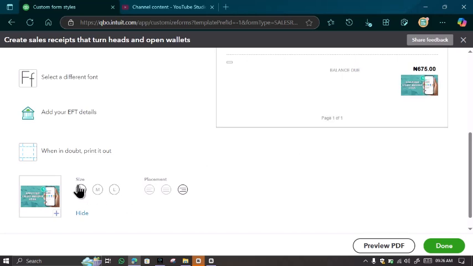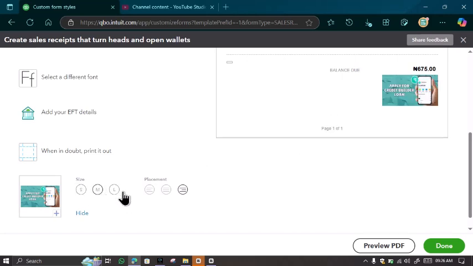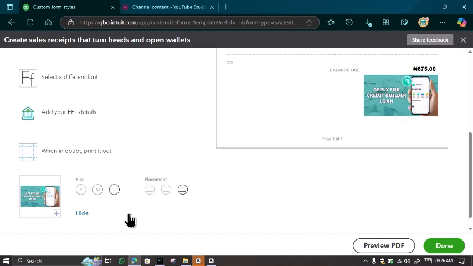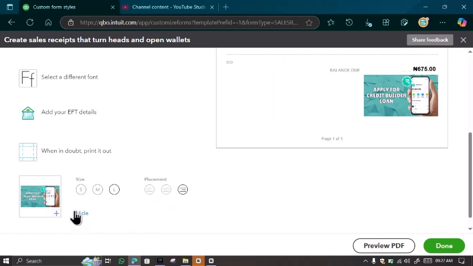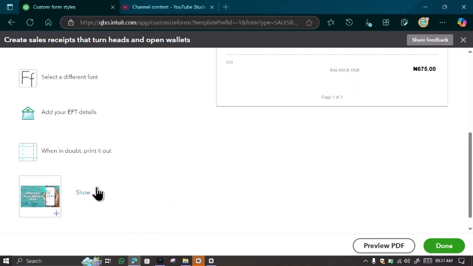Now you can choose if you want it to be small, medium, large. You can see you can choose the placement. You can even decide to hide it. It depends on you. So hope you found this video helpful. Once you're through, click on done.